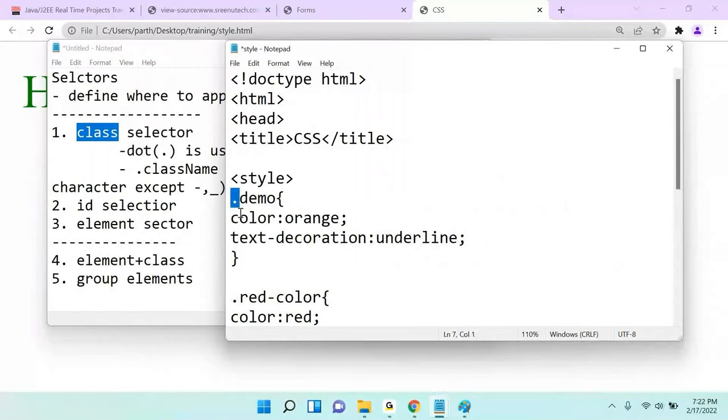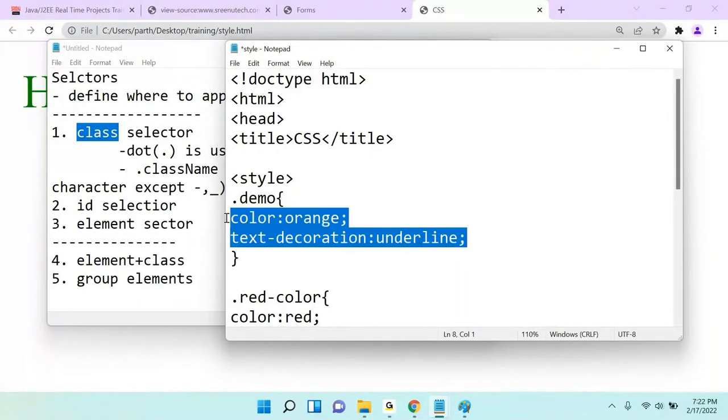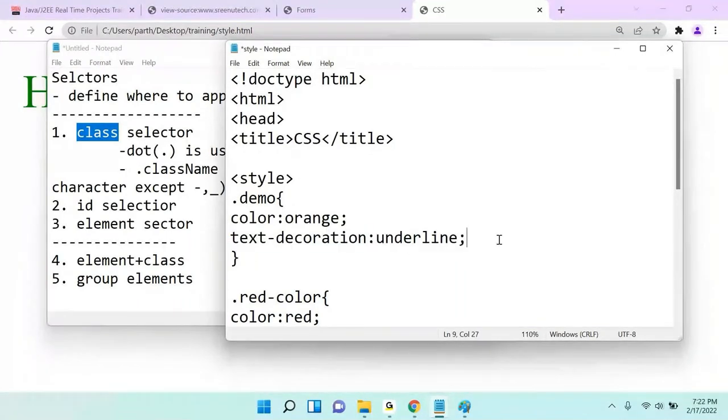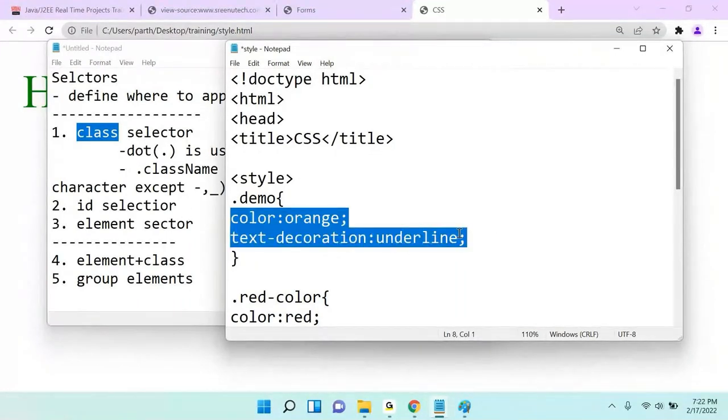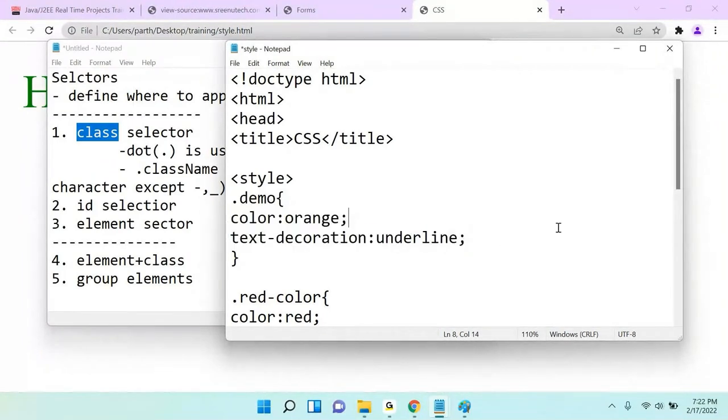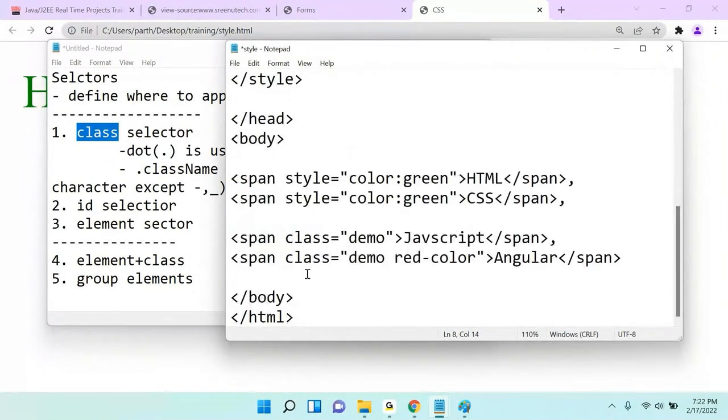If you use a dot, then it starts as a class. Then you give the class name. The class name can be any name except special characters, hyphen and underscore are allowed. The class starts with a curly bracket at the start and a curly bracket at the end. Inside that, you add any kind of CSS syntax. That we will explain, the different syntax. To apply the class, you have to use the class attribute. To apply inline styling, you have to use the style attribute.